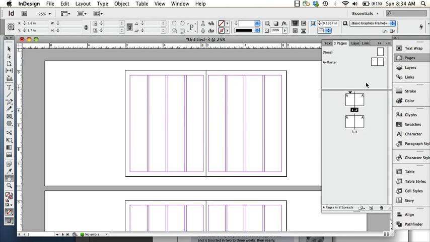So I wanted to just explain to you that there's a difference in the pages panel. There's an upper portion and a lower portion, and the upper portion is called the global pages. These two pages, they're called a master by default, and master pages we're going to get into later, but just a quick overview.